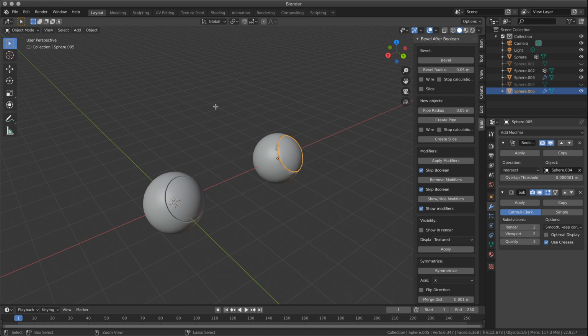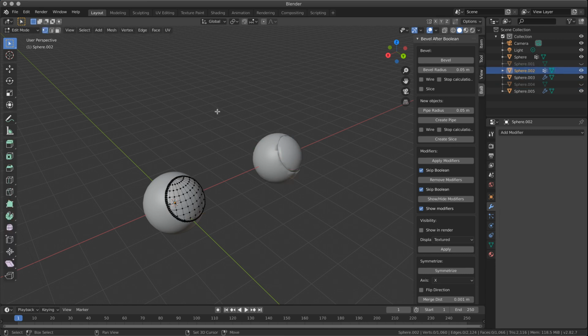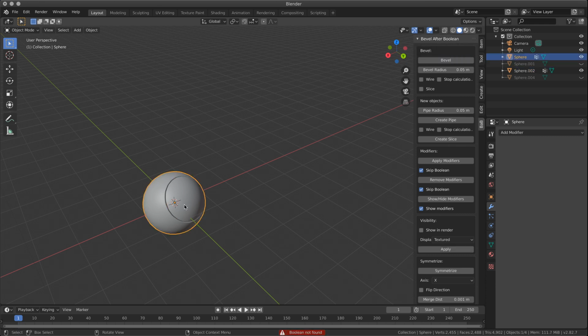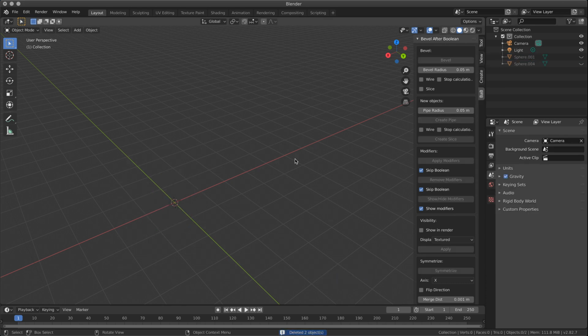Go back to, oops. Still will be able to. Oh, the Boolean is gone. Okay, let's go back. Let's redo it. It's easier.